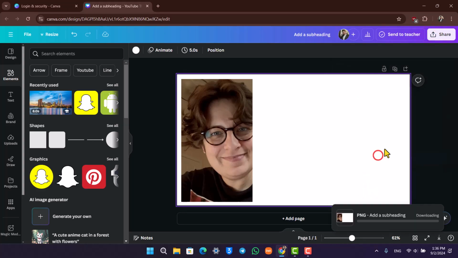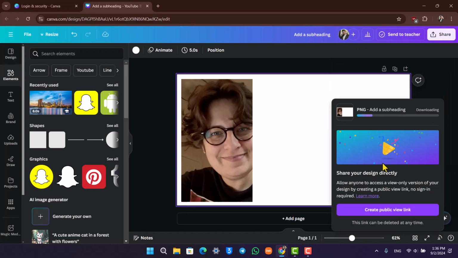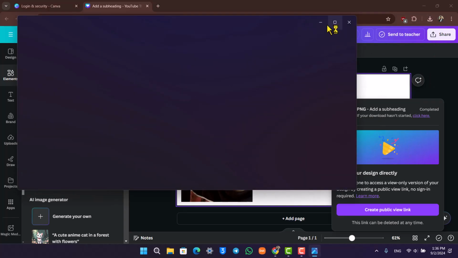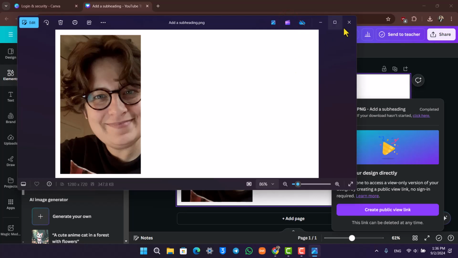Once done, just click on the download button and the design will get downloaded to your PC. So you can just click on the downloaded image to be able to view that particular file on your PC, as you will be able to see the design.